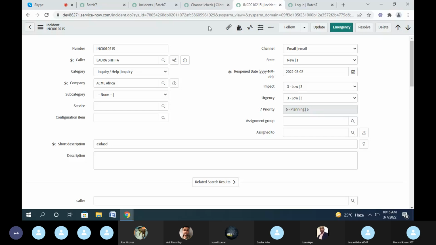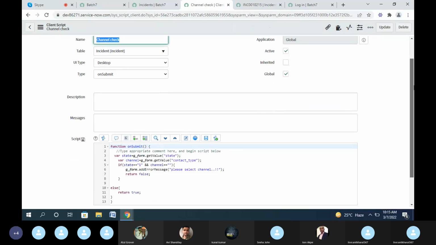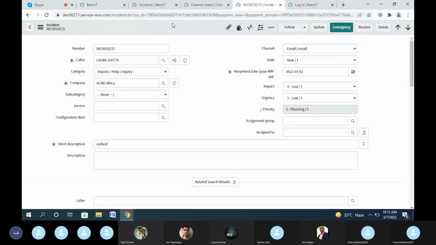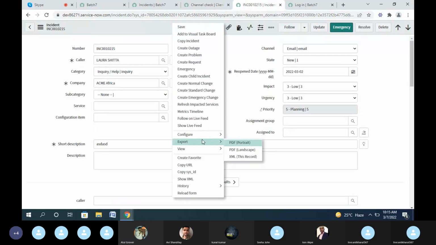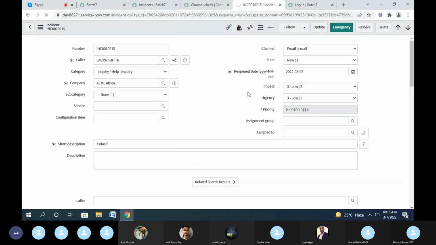Okay, so now I will give an example of the combination of a business rule and a client script. Basically I will show you that the business rule has several types. Let's go here, from Configure, we can go to Business Rule.